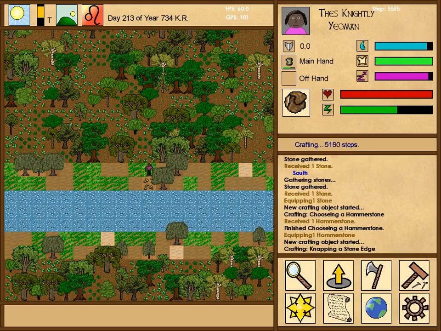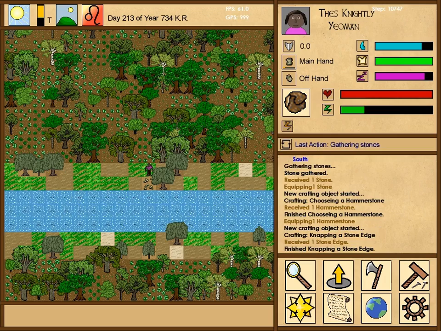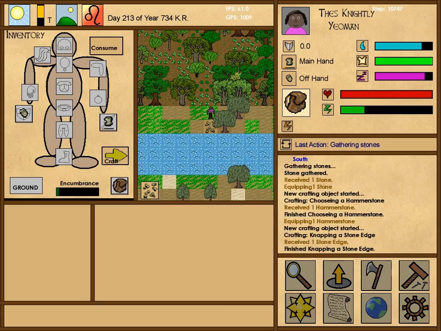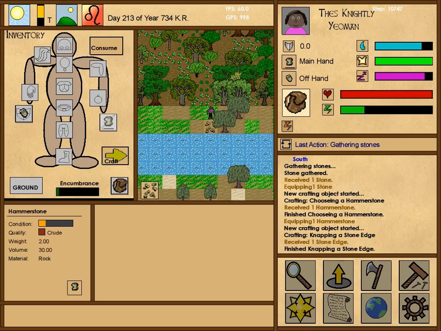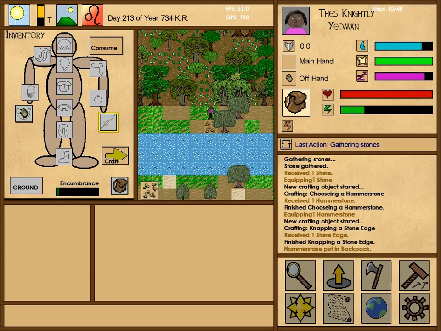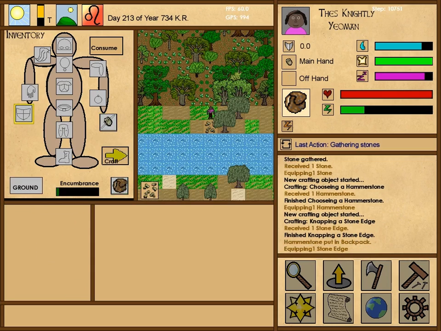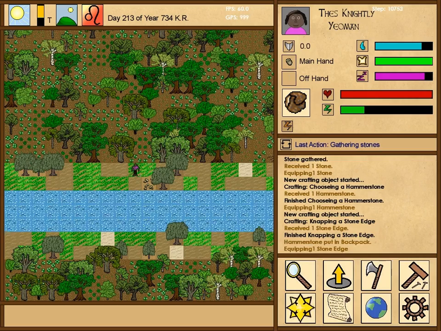So we're crafting away. You notice our stamina is going down rapidly as we're working hard on that tool. And you also notice, if we go back into our inventory, that the condition on the hammerstone has gone down to 20%. You can see that on the little condition bar there. But we have our stone edge, and we're ready to do more. Let's put that hammerstone in our backpack, put the stone edge in our main hand, and close our inventory. Next, we need to find some branches.